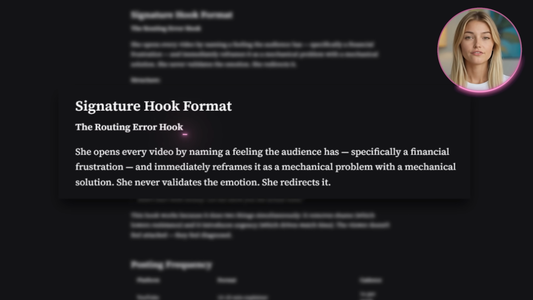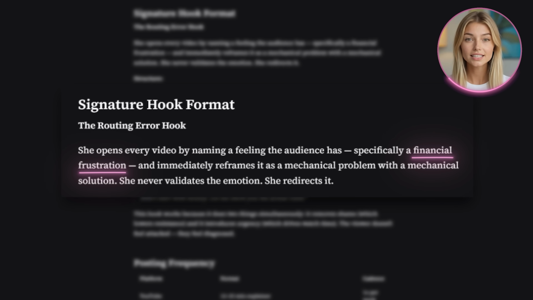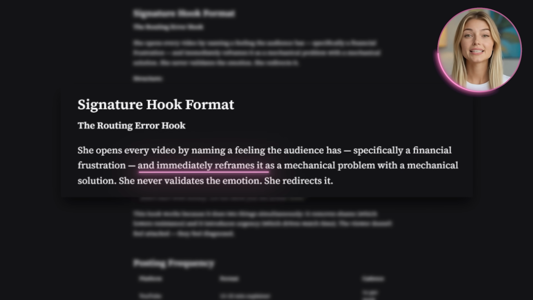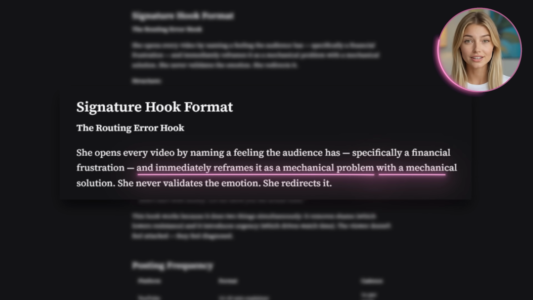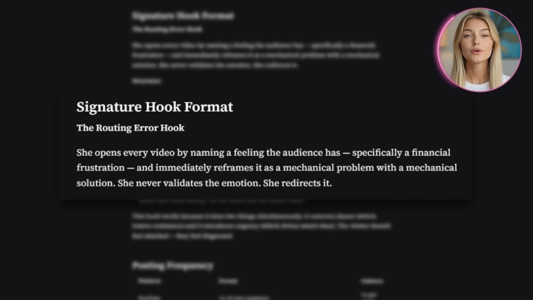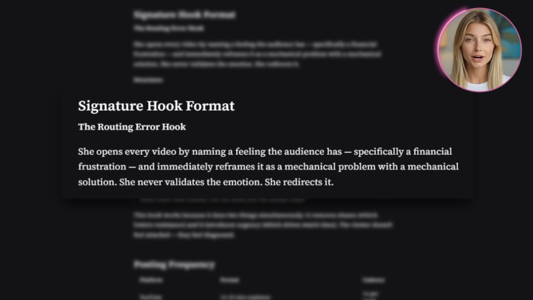She takes a feeling, for example, anxiety about money, shame about debt, or confusion about investing, and reframes it as a mechanical problem with a mechanical solution. The problems she addresses are all very relatable, and the way she offers the solution takes the pressure off the viewer. This is the full identity card.